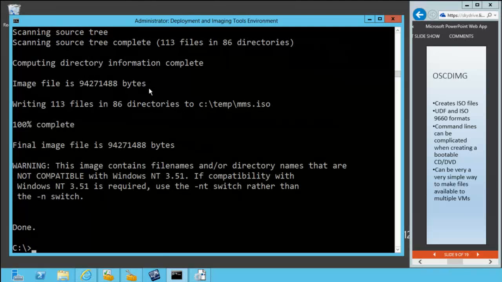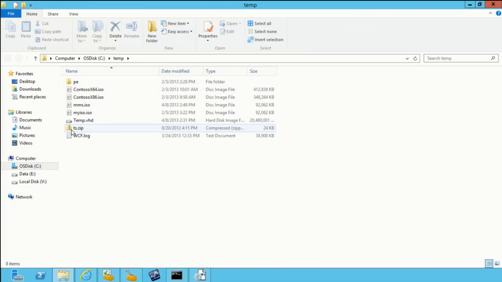So if we look at ctemp, we can see there I now have my MMS.iso file. Not a very big one, which is why it got created fairly quickly. Now, I could take that, copy it to my virtual machine server, and mount it into a virtual machine.